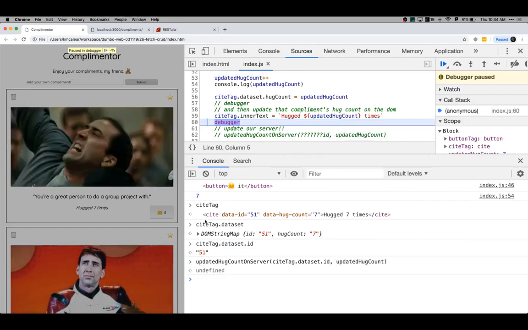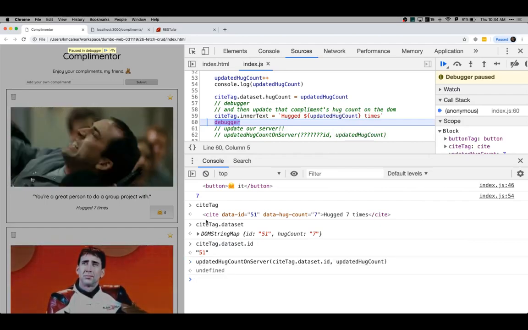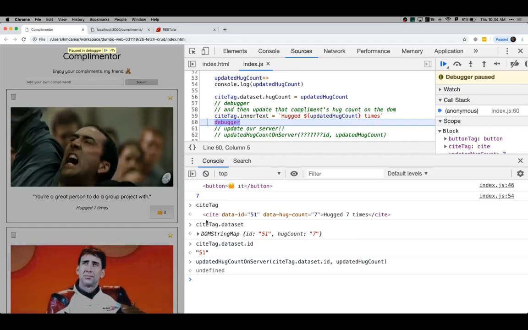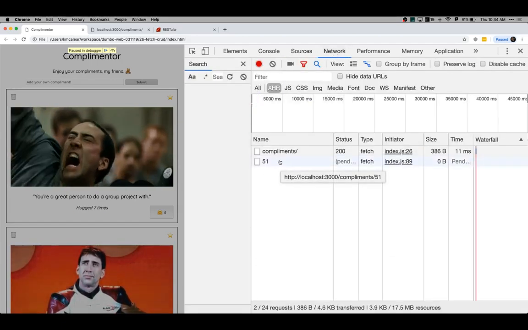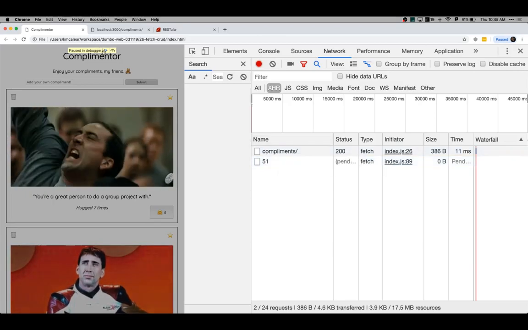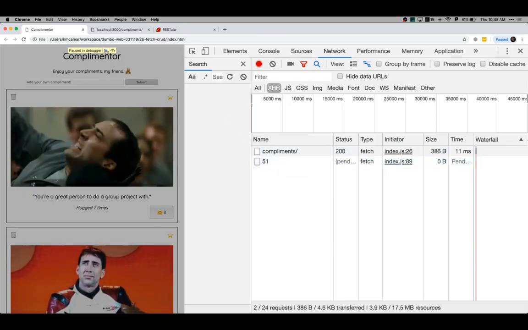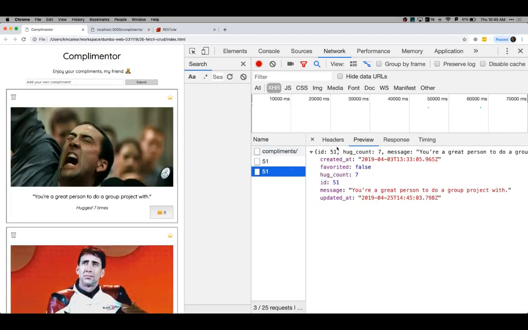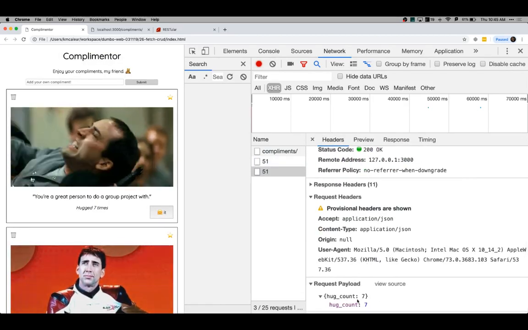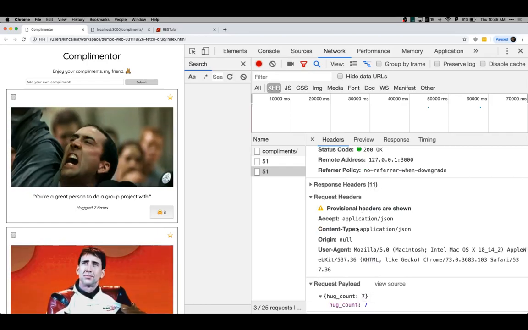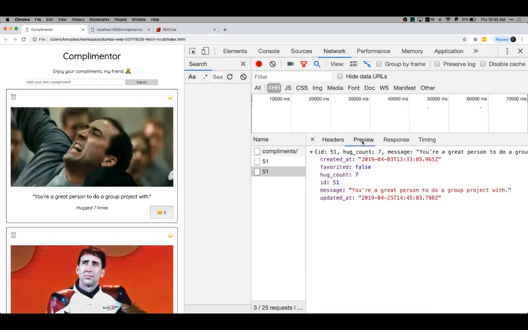Enter. Did it work? We have to look at the network tab. Let's just check it out. We have a pending request, so we need to press play in order to see if it worked. Press play. Complement 51, hug count 7, and 200. Let's see the response.